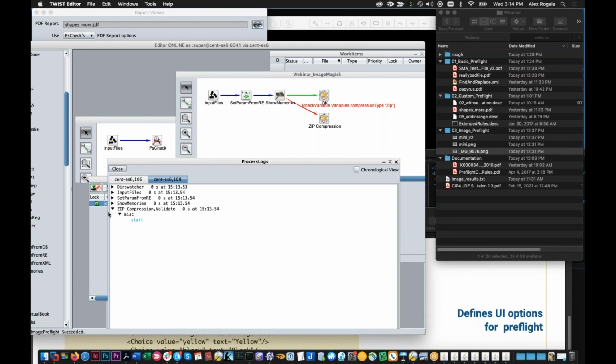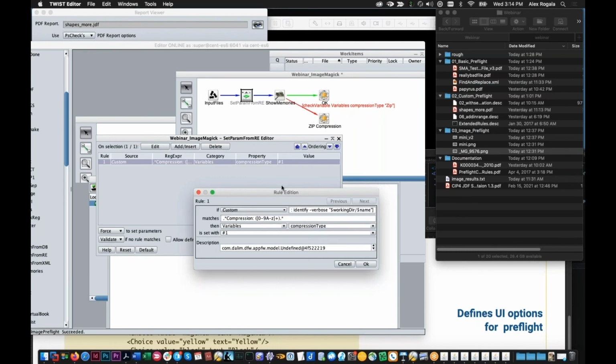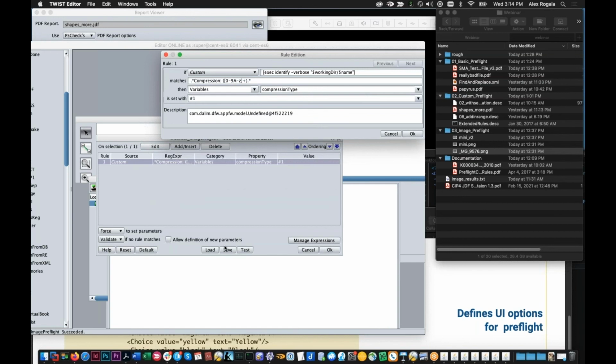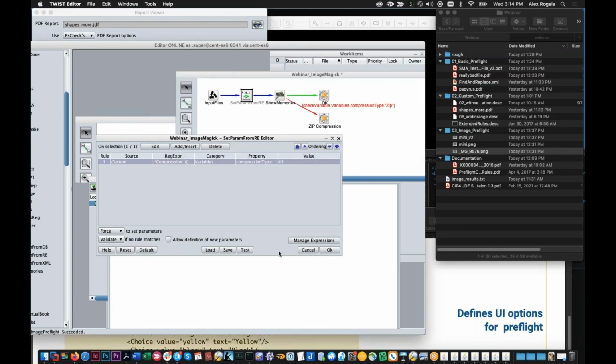How this worked was I have a SetParamFromRE here. And what this does is call an ImageMagick utility called Identify. Identify is going to return a whole bunch of information about the files in a list format. And this is the format that the compression gets listed in: you have compression, a colon, and then a value if that exists. I'm saying if that exists, grab the value of the compression variable here, extract just that, and set the compression type variable to that.